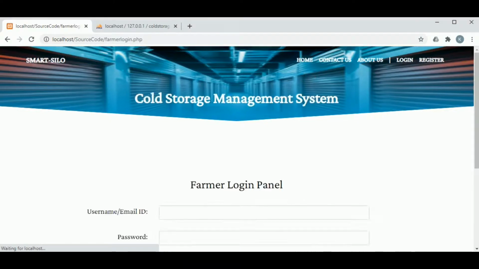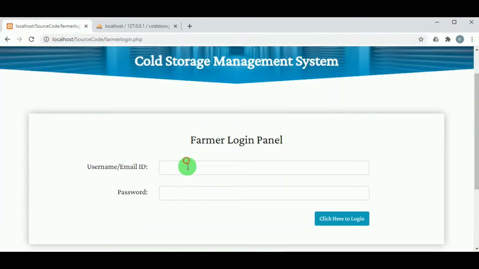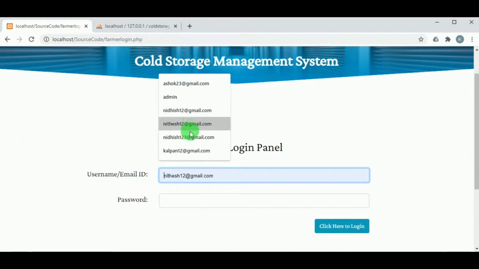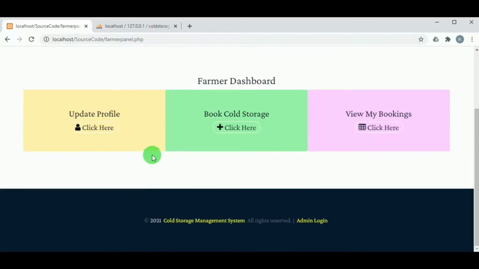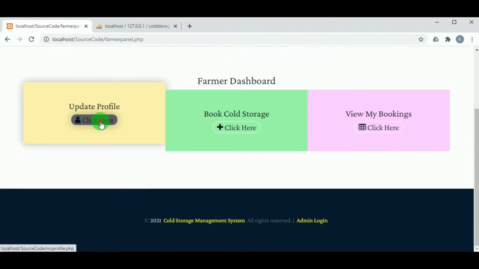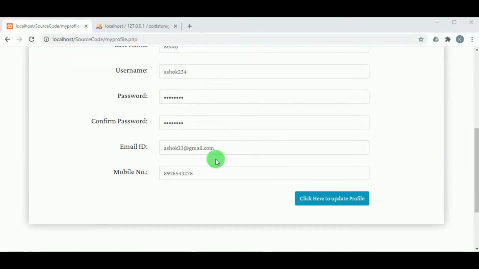Now the farmer can log in by using the login panel. In the login panel, the farmer must mention his email ID and the password. So once the farmer enters email ID and password, the farmer dashboard is available, which includes update profile, where the farmer can make changes to his profile.